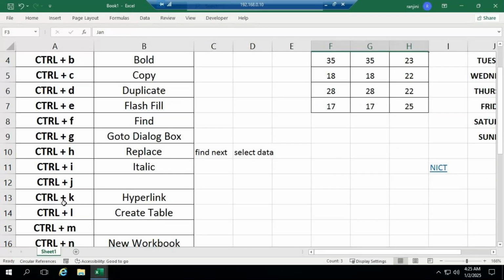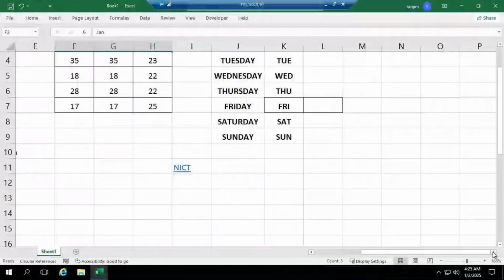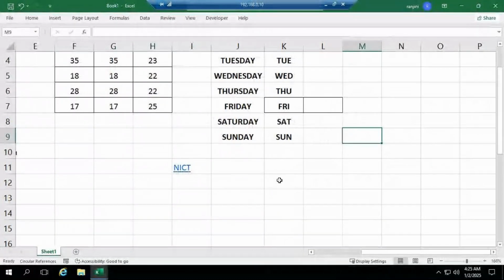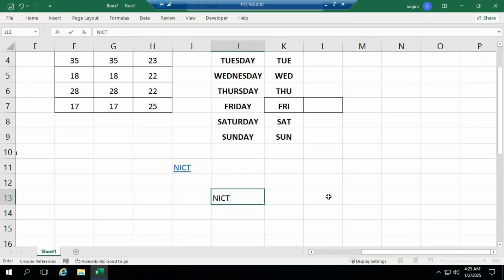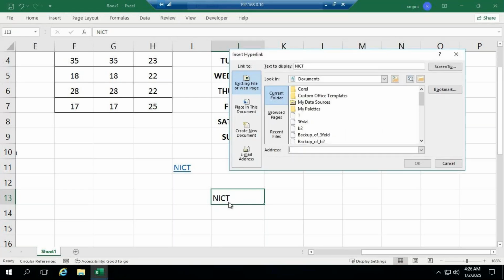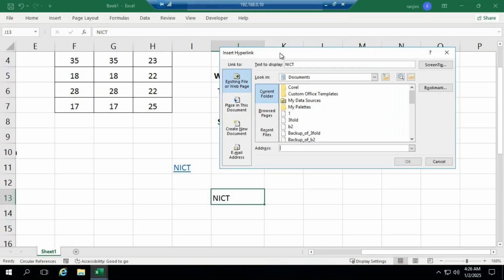Next you have Control K. Control K is for hyperlink. Now I'll just be in this cell. I'll type NICT. If I want to open the NICT website, what I'll do is select this word, press Ctrl K. You'll get this Insert Hyperlink dialog box.